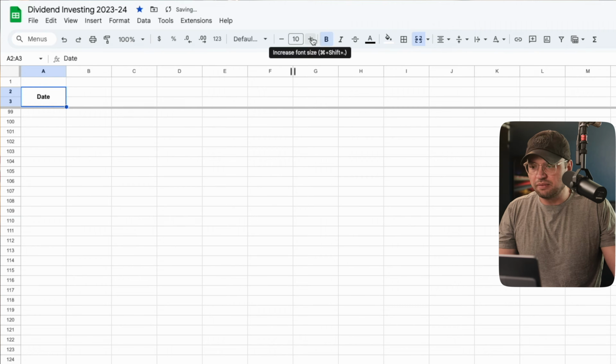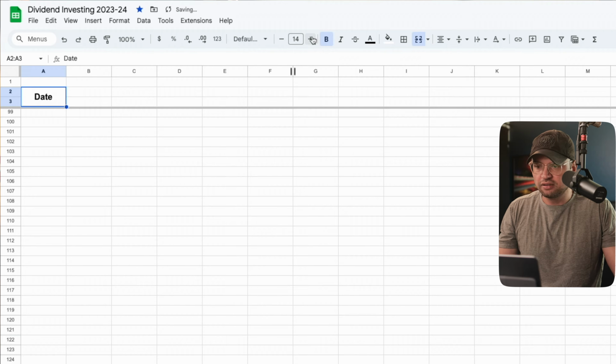Looks a little bit better. We're going to make it a little bit bigger. Not too bad. One more bigger, two more bigger. All right, size 14 is not bad.